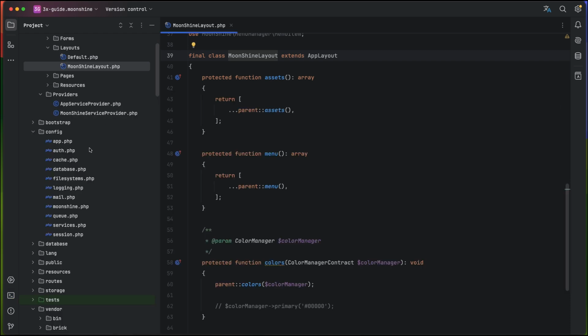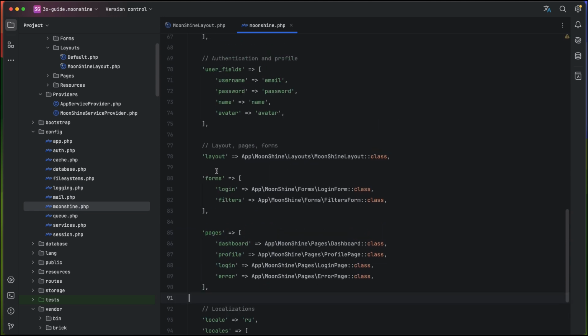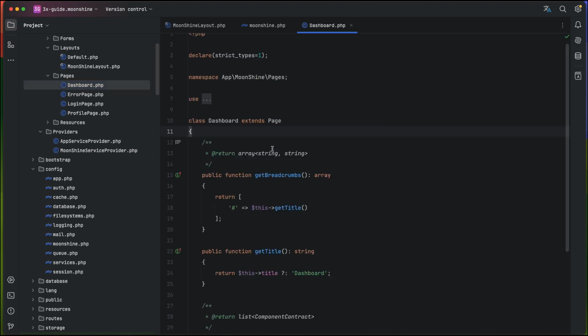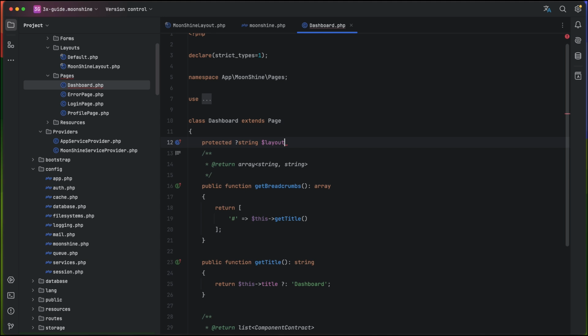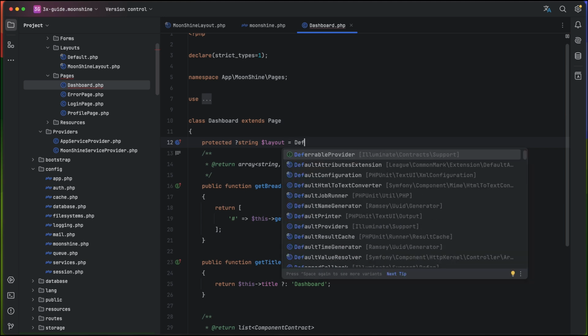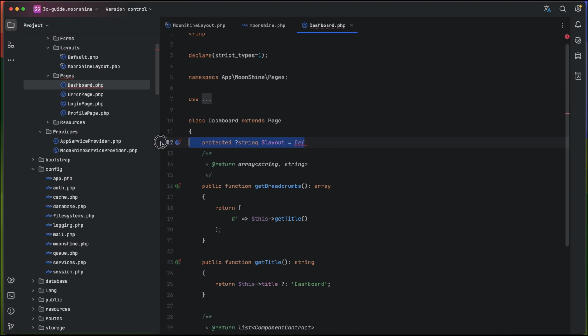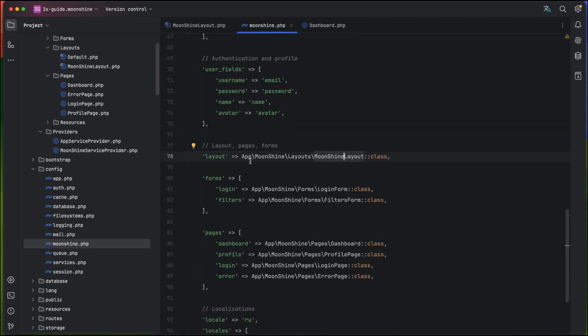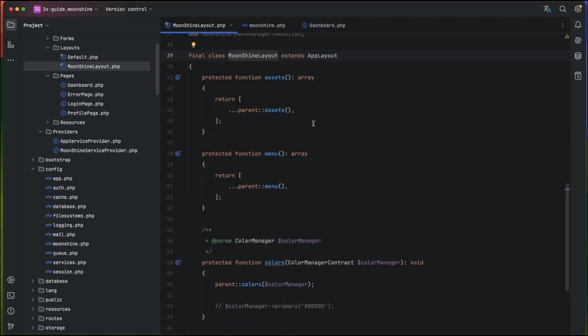If we had said yes, then in the config moonshine PHP file, in the layout section, our default would have been recorded here, and it would always be used by default. What does used by default mean? The foundation of Moonshine is pages. We've seen the dashboard, we've seen CRUD pages. And for each page, you can specify its own template using the layout property. Then, you can specify the class string of the template you want to use, in our case, default. And then, specifically, the dashboard page would use this template. All other pages, where it's not specified, would use the system template from the config, i.e., Moonshine layout.